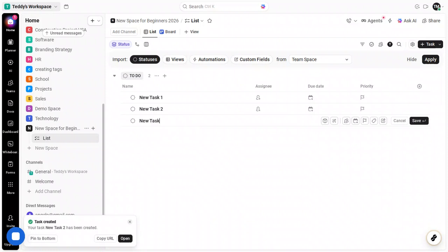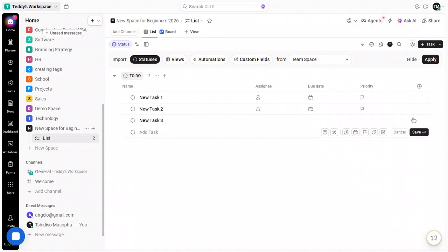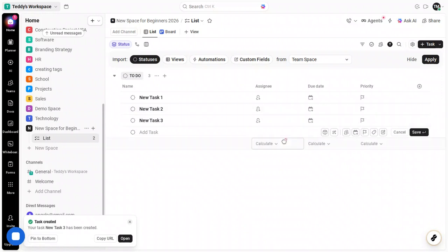Click New Tag to create your first one. Pick a color that's easy to spot and confirm. There we go. Tag created and applied. Click New Tag again to add a second tag. Give it a distinct color and confirm. With multiple tags in place, you can filter lists, highlight urgency, and quickly see context at a glance. There we go. All tags done and dusted.